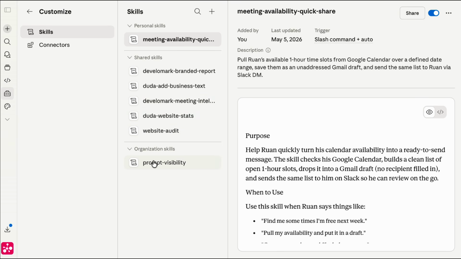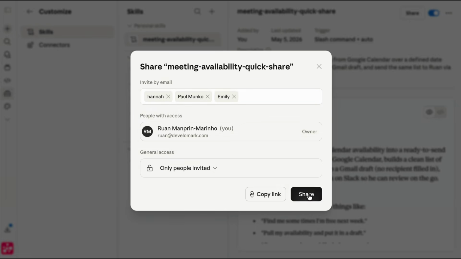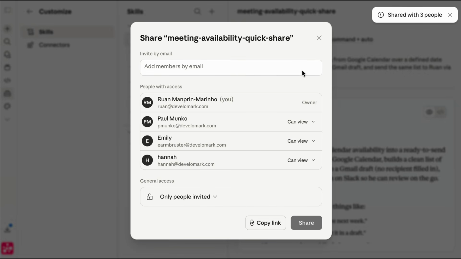There's organization skills as well, where the organization can set skills and it affects everybody's account. If I want to share this skill, I can simply click the share button. So my coworkers like Hannah, Paul, and Emily have this as an option as well. And now they can see it in their accounts and they can also use it.